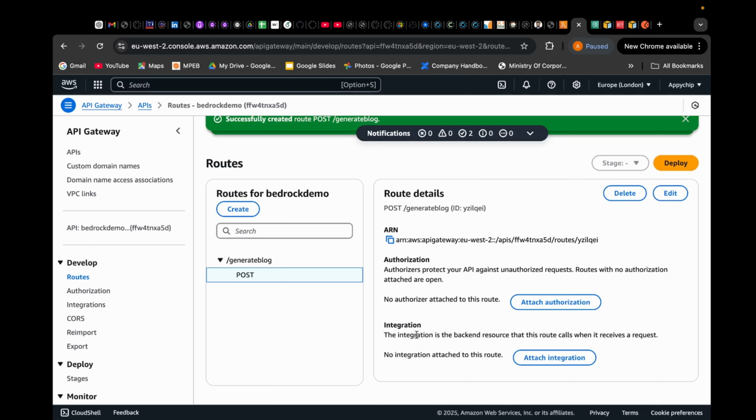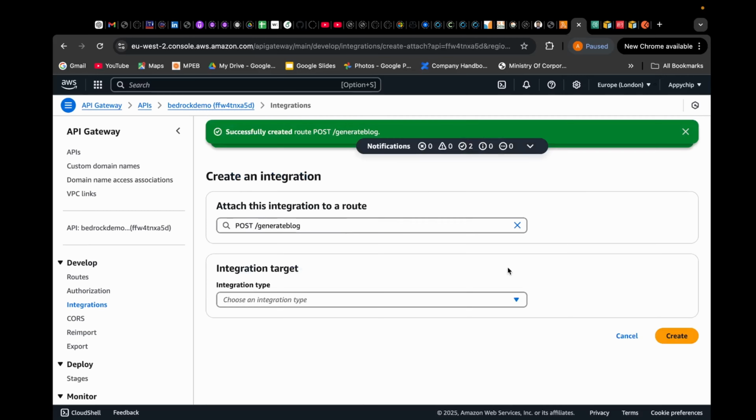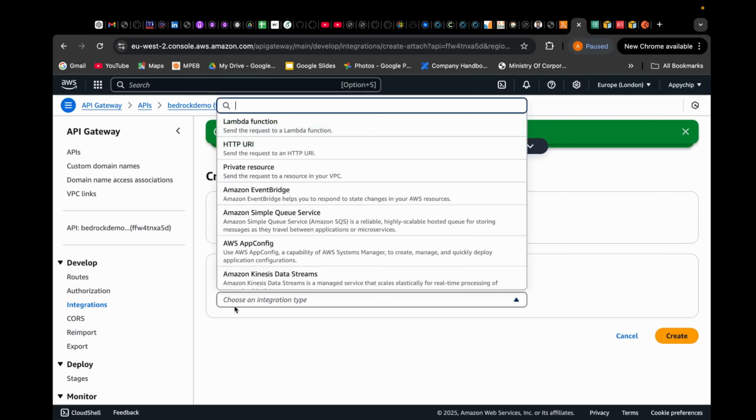The next thing will be integration. The integration is the backend resource that this route is going to call when it receives a request. The backend resource that we want to execute is Lambda, so we are going to attach that Lambda here. Click on attach integration, click on create and attach an integration. Here you need to specify the integration type, and the type is we want to execute a Lambda function.